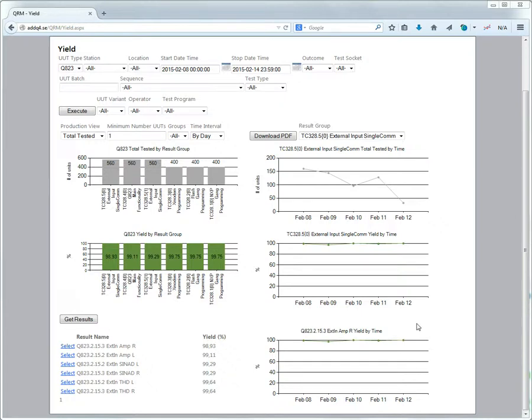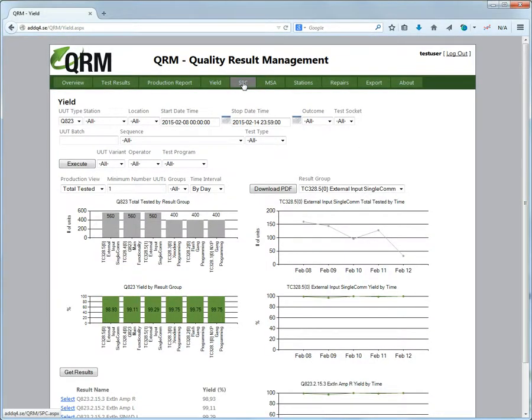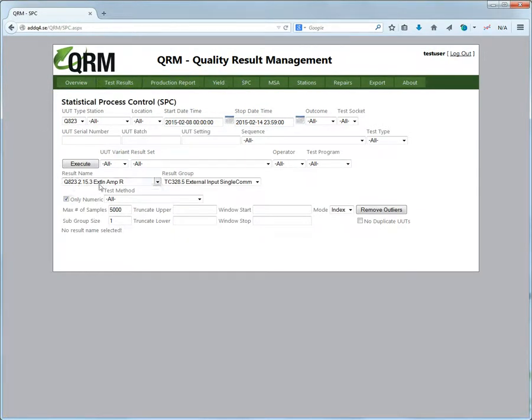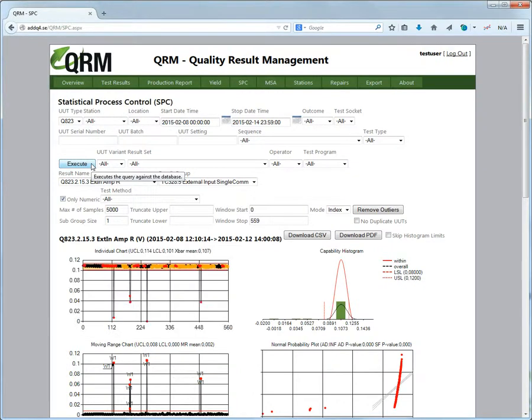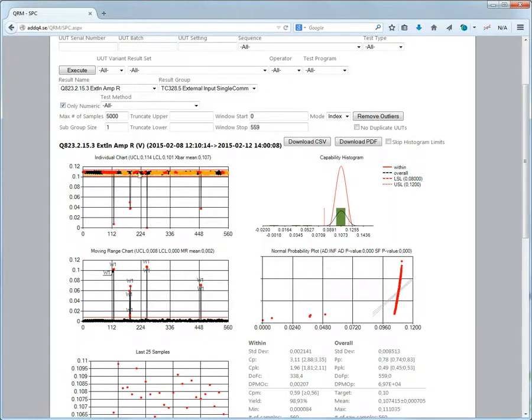The next tab would be the SPC analysis, statistical process control. So now I would like to see the actual measurement values for this one, external input right. So if I go up here, press the SPC tab, you can see that the filter has already been pre-selected with this external input right for the same date. If I just press execute, we get the individual measurement values here, and we can directly see with our eyes that there are 1, 2, 3, 4, 5 dead units that are probably causing the low yield.